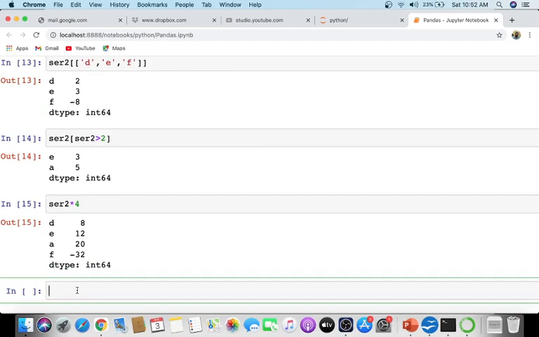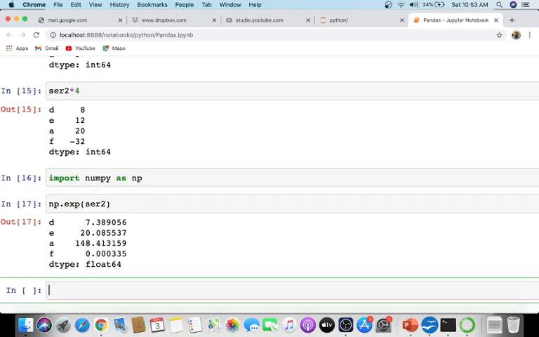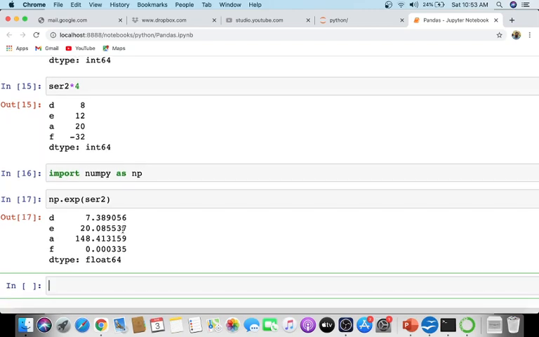And also you can use NumPy. For that you have to import numpy as np. Now you can use the exponential function, and you'll get those values like this. It will take the exponential of each of the values. So all these things are possible in a series.